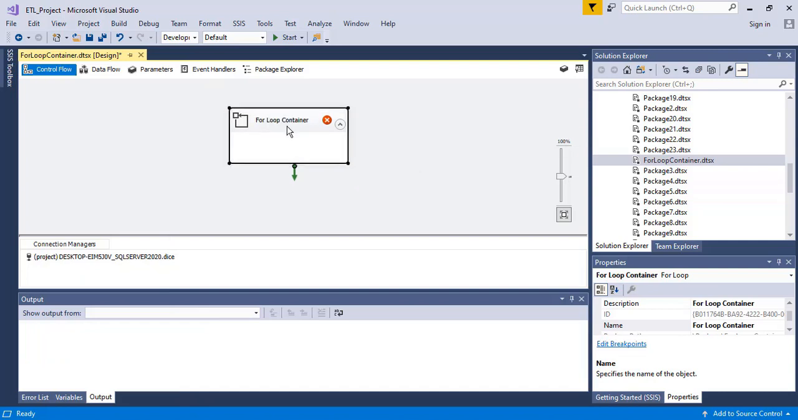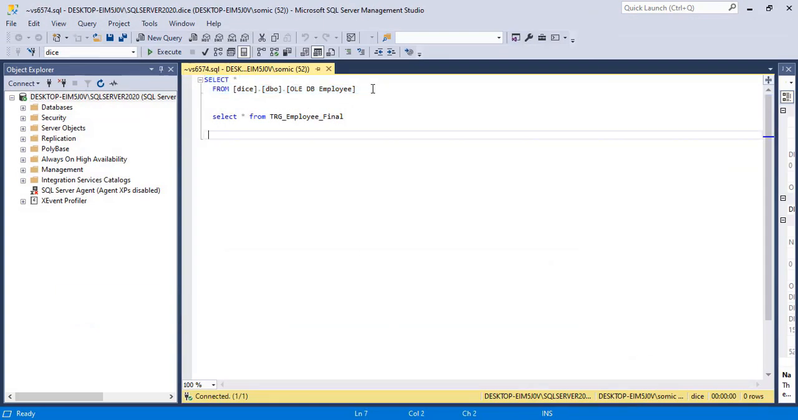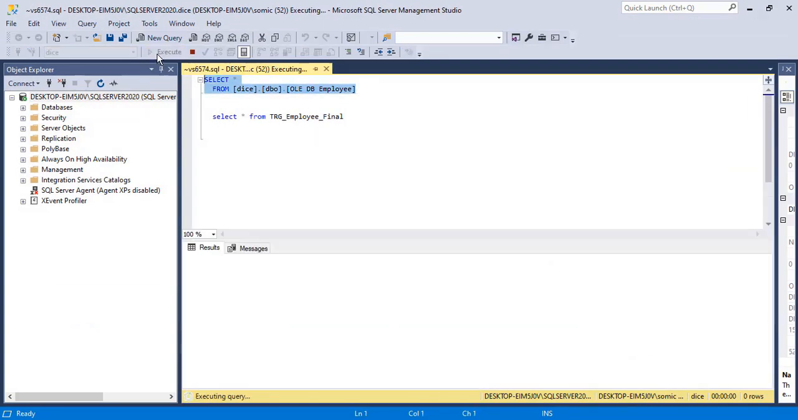So for loop container is just like for loop in programming language. It is going to behave the same way as the for loop in programming language. So in this particular lecture I'm going to give you an example of for loop container. So this is my employee table. Let me just query this table.